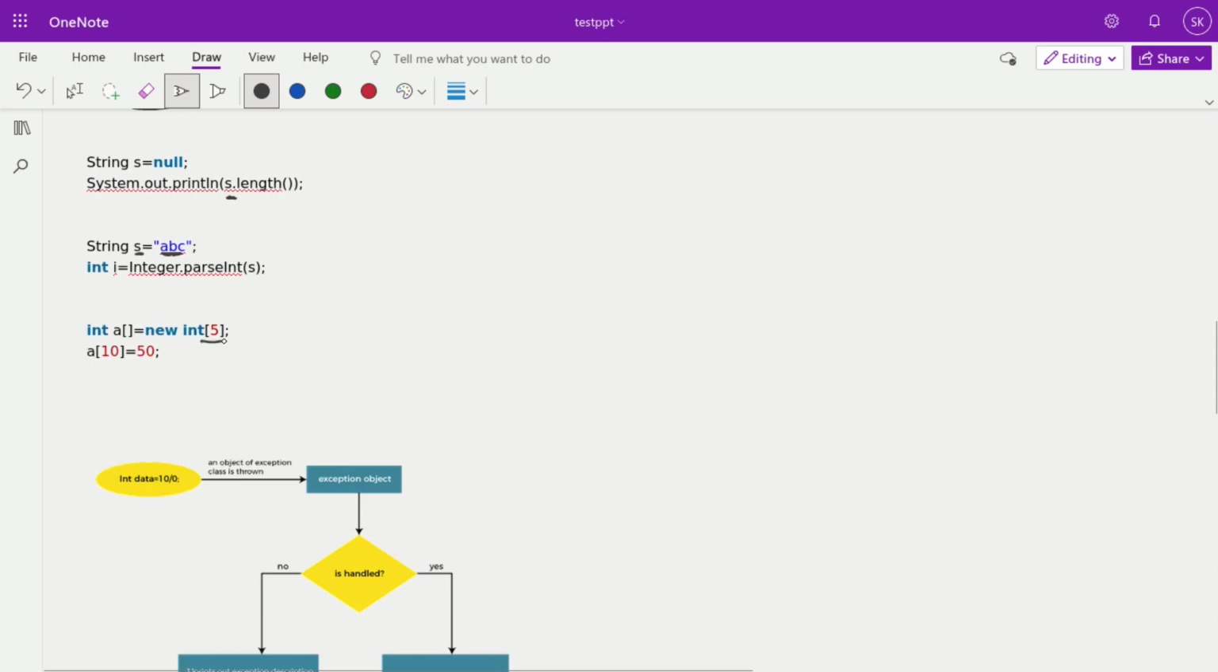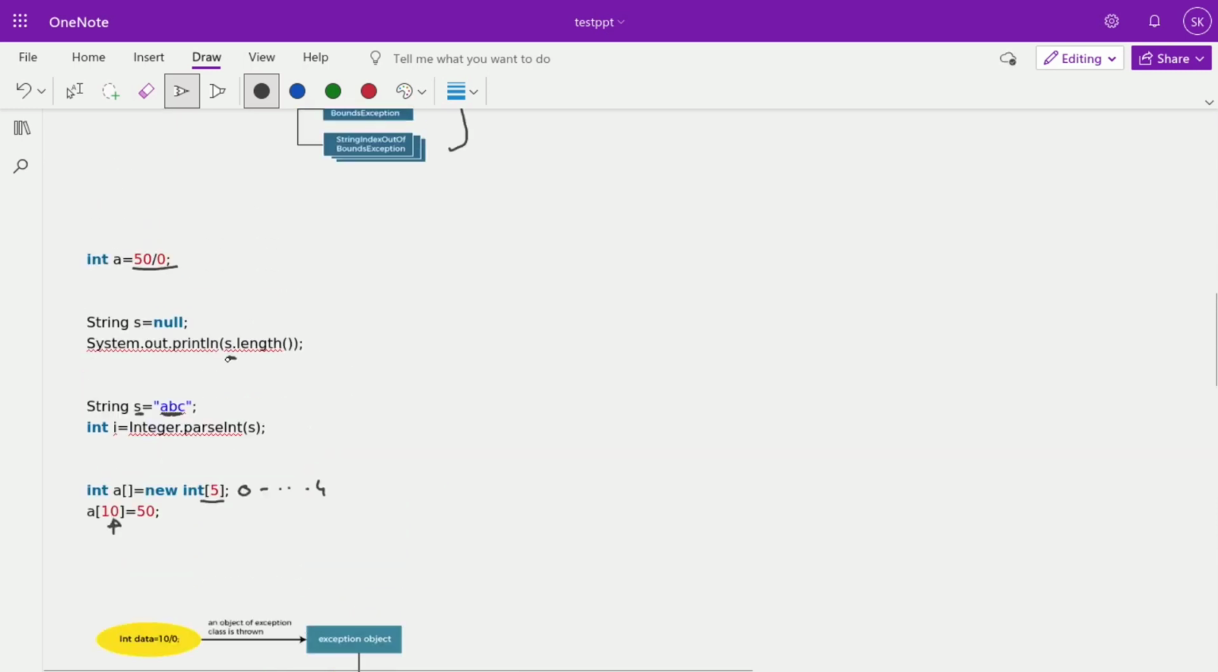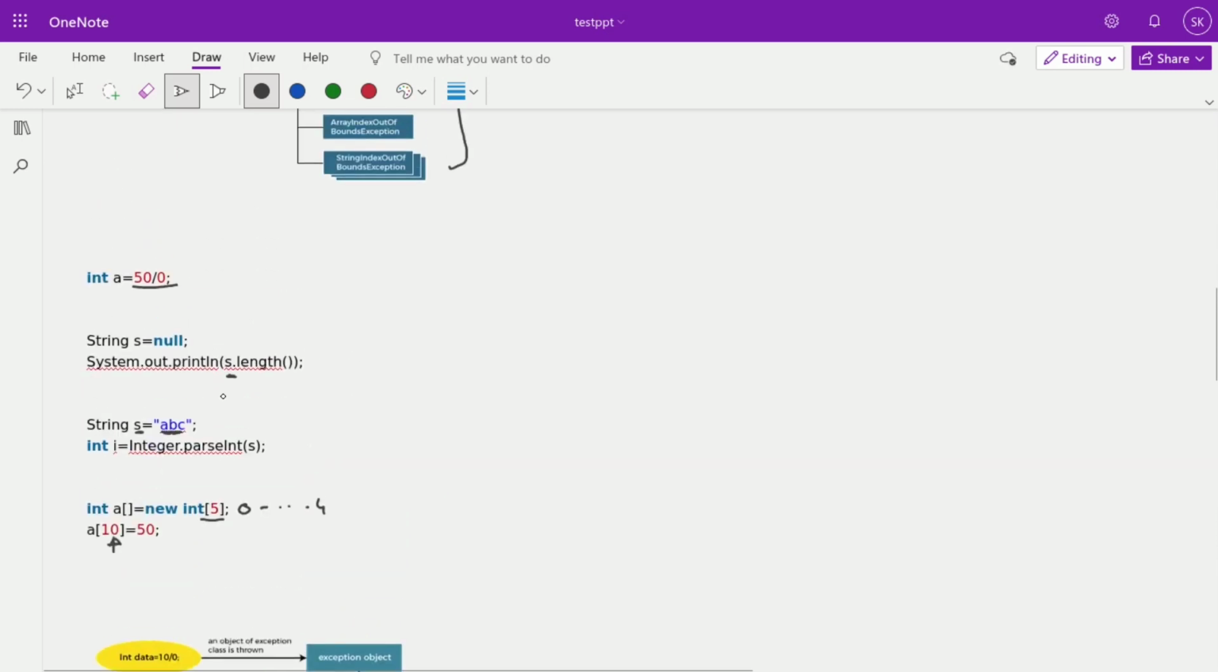Apart from that, you are defining an array with length 5, and here you are trying to check the 10th character. Here also you are assigning 550 to this 10th location, but it's not part of your array. You have only elements 0 to 4 in your array, and you are trying to assign to the 10th index. So this is the array index out of bounds exception. Okay, these are the basic exceptions that occur, and all of these are runtime exceptions.